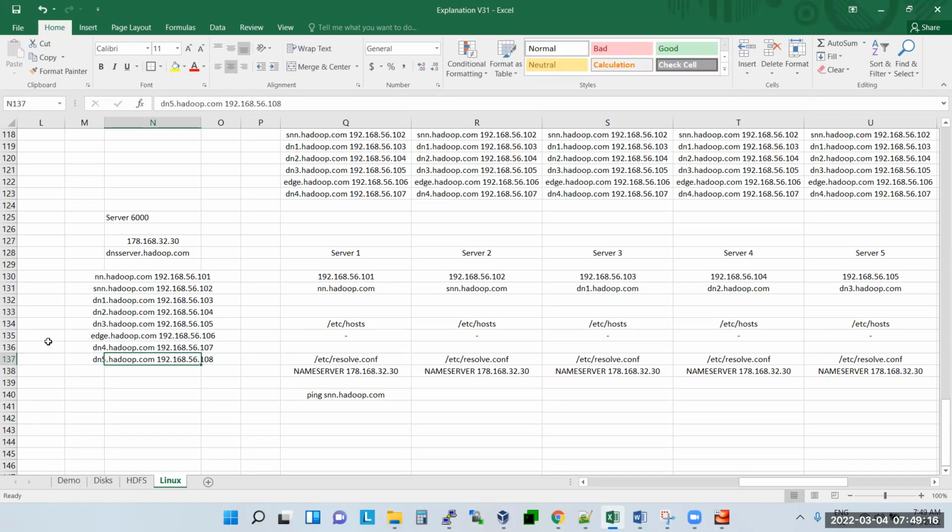So tomorrow, DN5 is added, 108. If I update it here and then say ping DN5, what will happen? Immediately it will check whether DN5 is available locally. No, then it will check this IP. It will contact this server: hey, can you give me the IP address of DN5? This will give the IP address of DN5. It is the same case for anything.